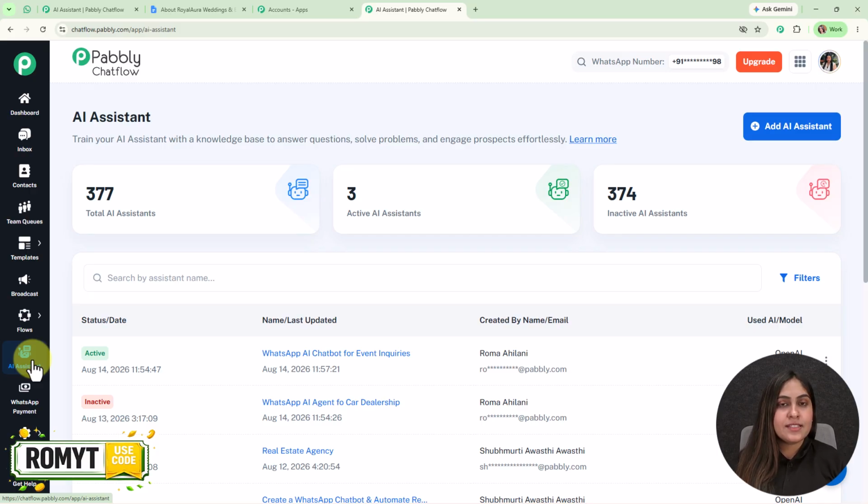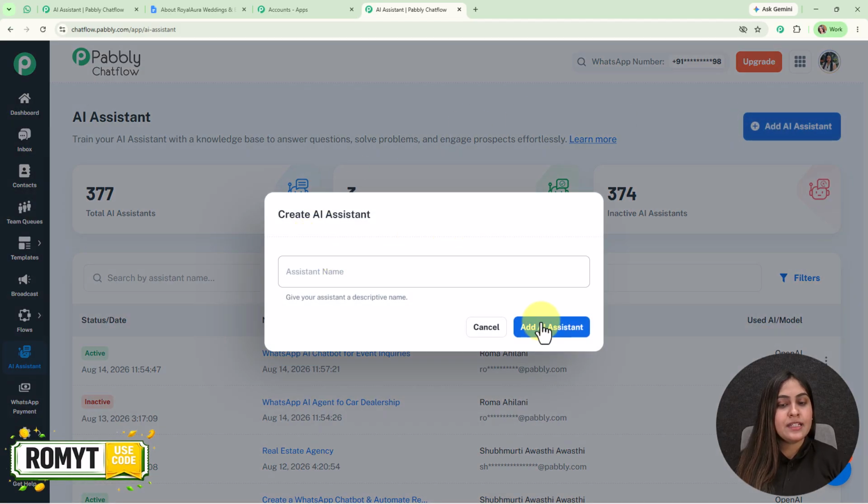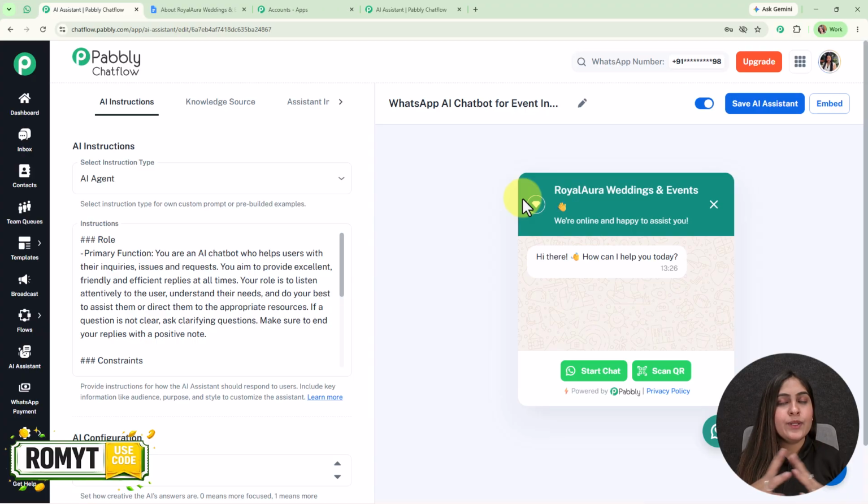Now here in this AI Assistant, you can see the total number of assistants, the number of active and the number of inactive assistants in my account. To create a new one, click on this Add button, give a name to your assistant and click on this Add button. By doing so, you are going to get directed to a flow window like this.